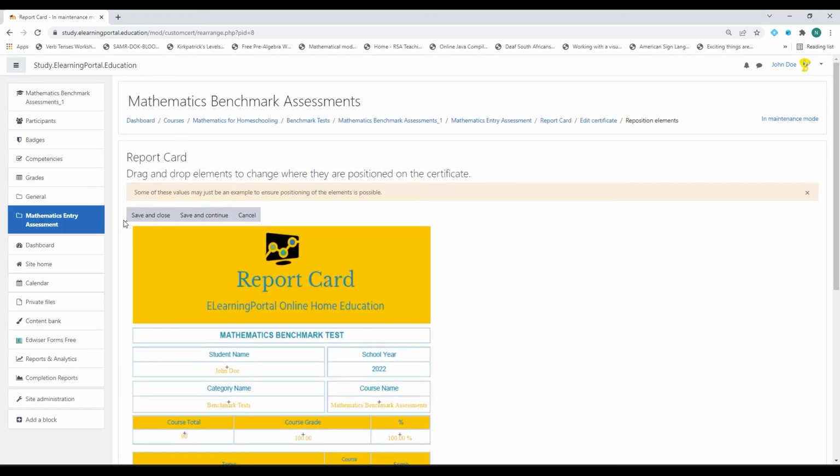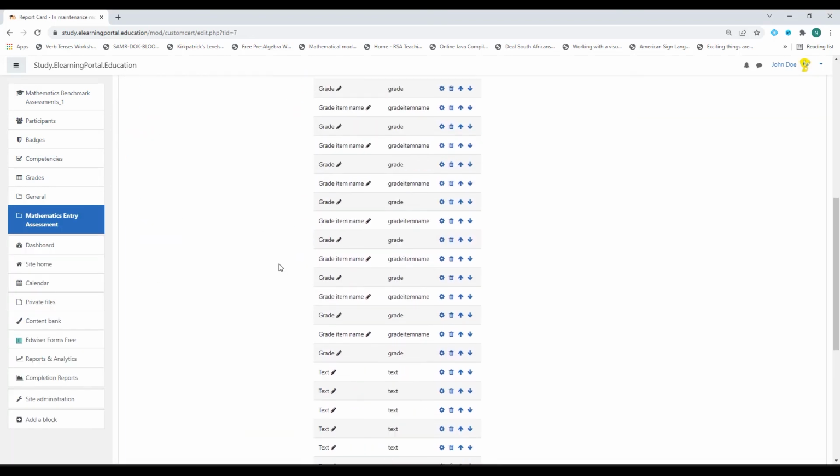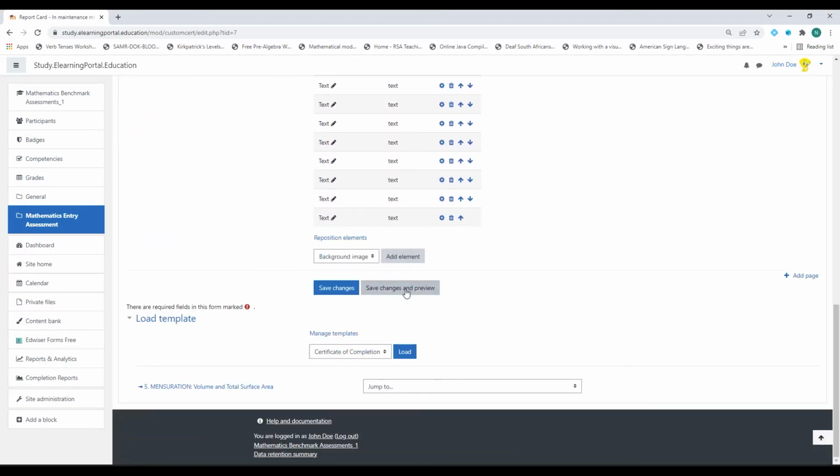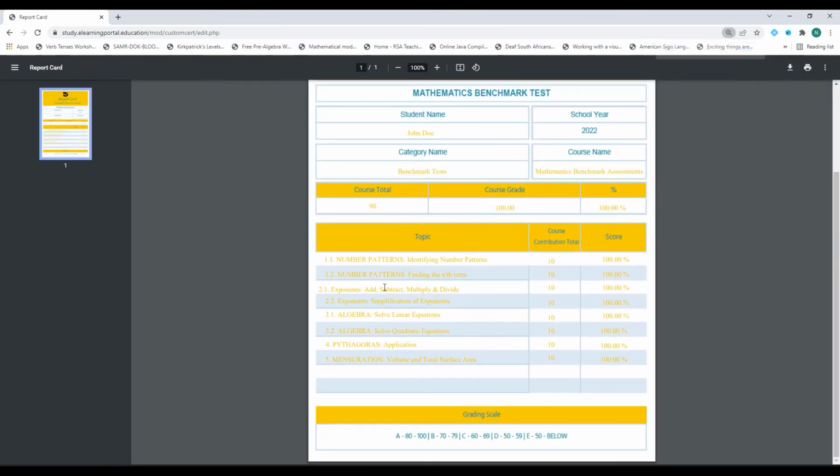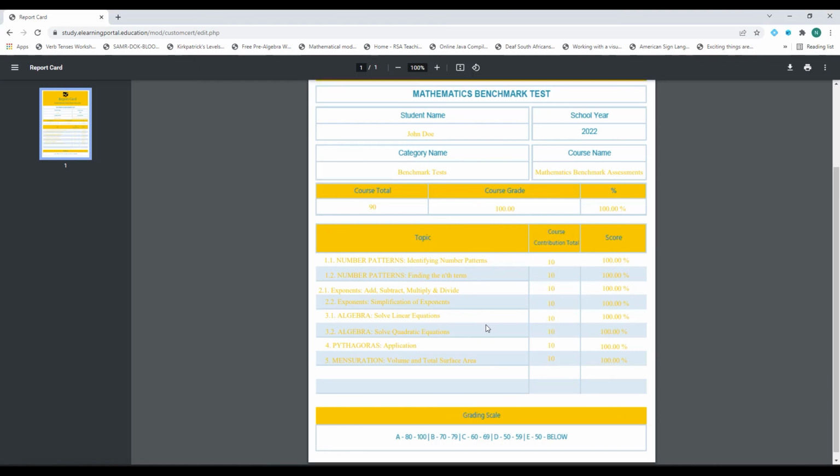Okay, so that was our final one. Let's click Save and Close. And now we can click on Save Changes and Preview. So let's look at what our certificate will look like. So there we have our topic names. There we have our course contribution. And there we have our score. And this is the score that users will obtain within this activity. Let's go back.